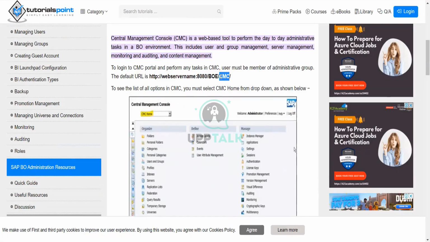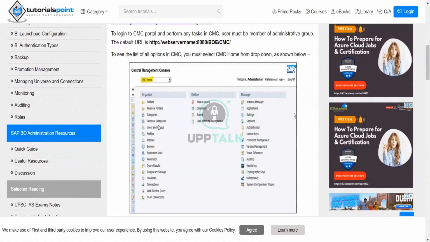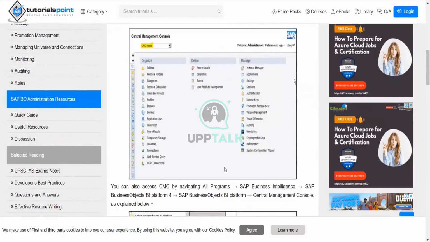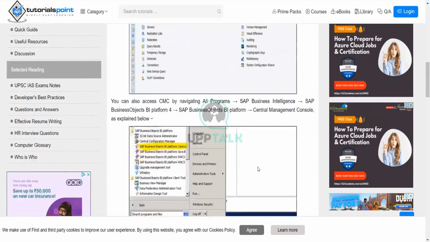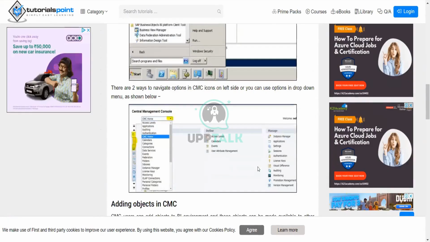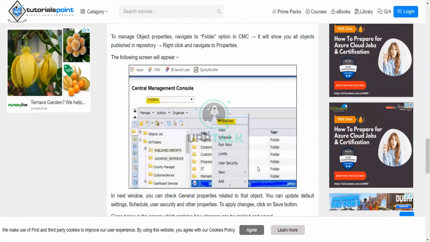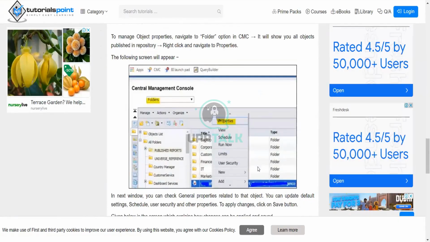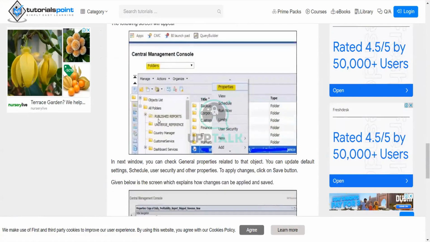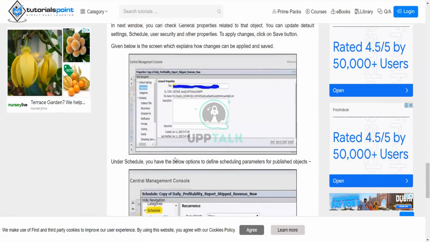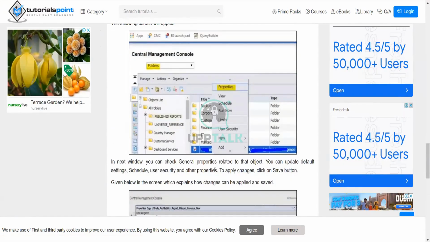If it is a launchpad here, it will be BI, but it is a CMC. We have to replace BI with CMC. This is the URL of the Central Management Console. These are all the different options that we have. If you click on folders, we will get to see these folders. What are all the folders available that we have already seen? We can see the folder properties.